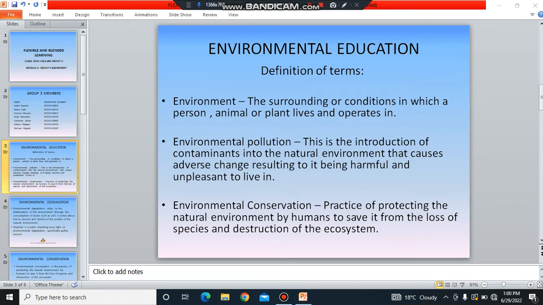Lastly, we have environmental conservation. This is the practice of protecting the natural environment by humans to save it from the loss of species and destruction of the ecosystem. And to slide number 4.